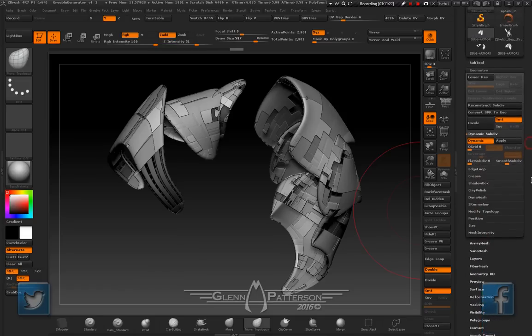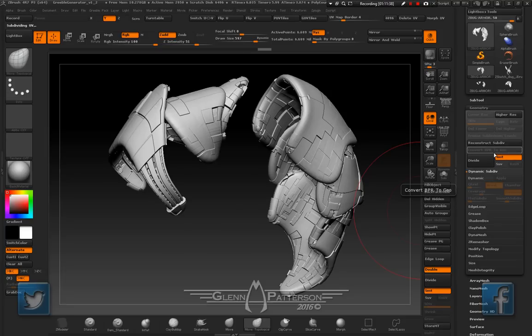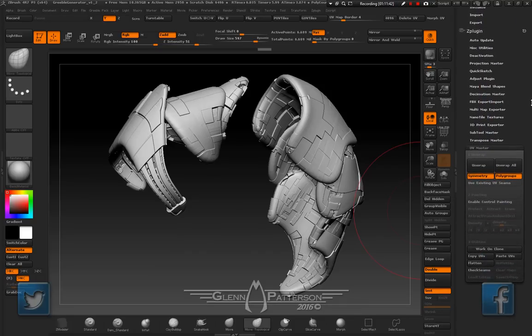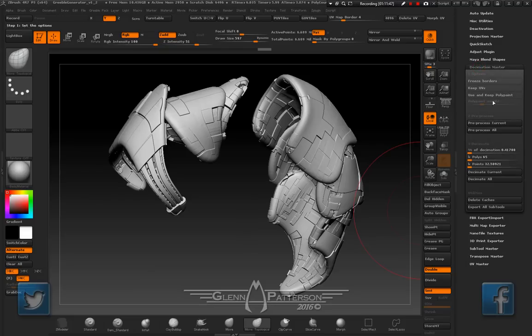Go into geometry, and we'll convert BPR to geo. But first, since we've got a dynamic subdivision, we have to apply it first. So apply. And then convert BPR to geo. All righty. So now let's go to not UV master, but decimation. We'll pre-process current and let that percolate for a second.